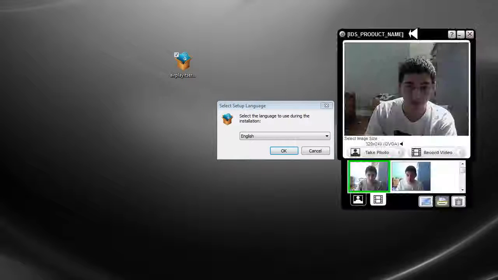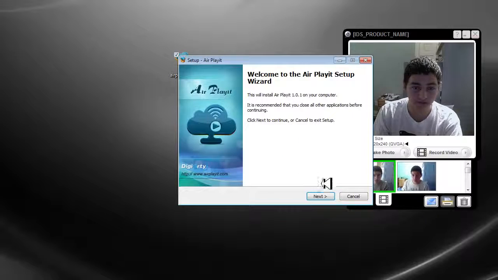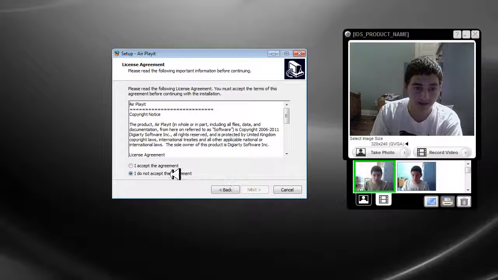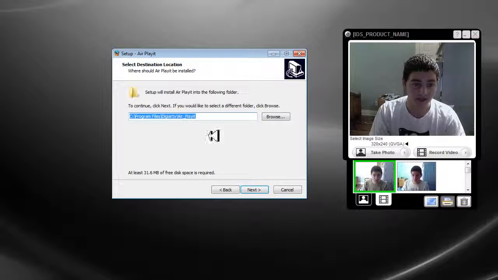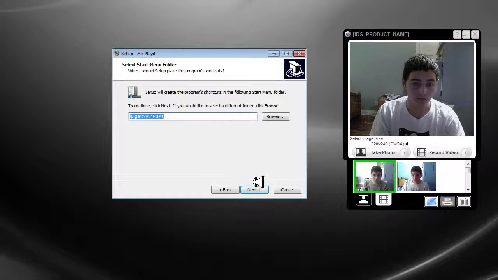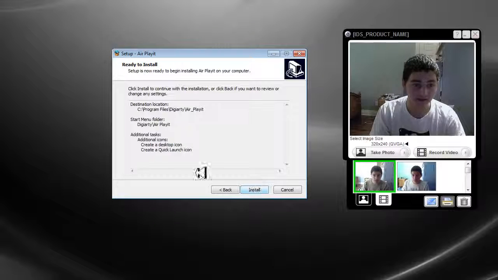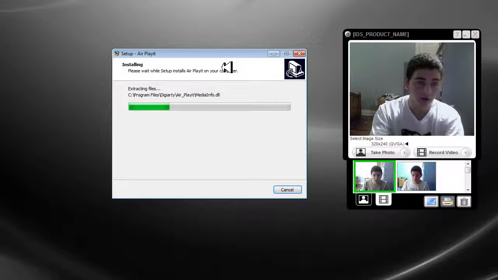I'm going to right click, press Run as Administrator. Now I'm going to choose English for my language. I'm going to click Next. If you agree to the license agreement and the copyright notice, click Next. Choose where you want to save it. I'm going to choose the default path, which is Program Files, the company name, and then Playit. Next, next, next. Create some icons.